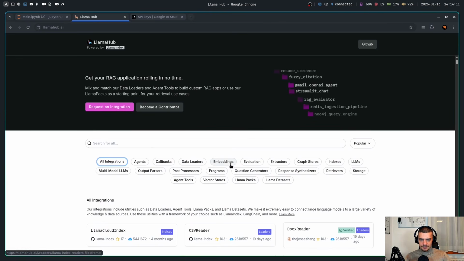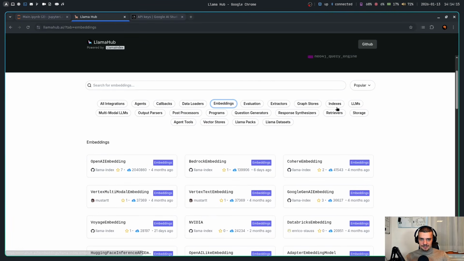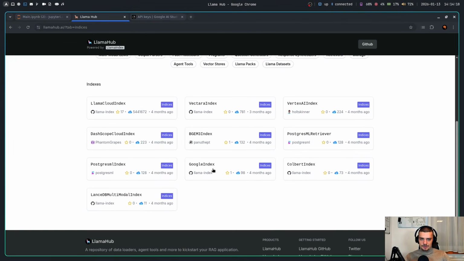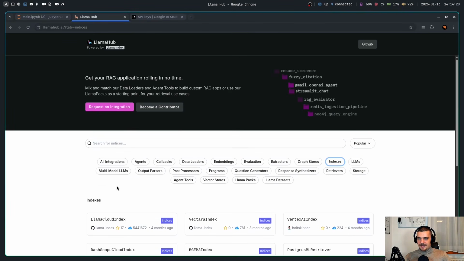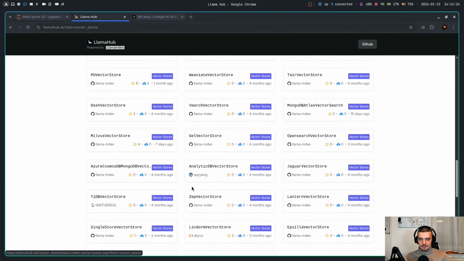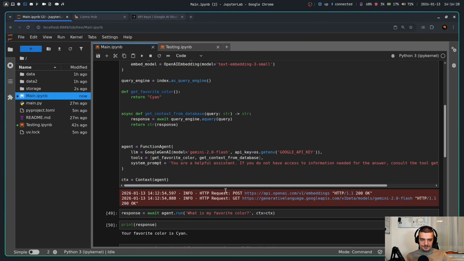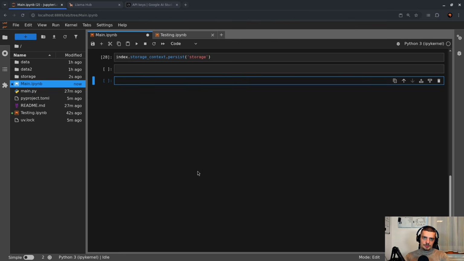I can say I'm looking for a different embedding model, click on embeddings. Here I get all the embeddings. I can use different indexes. There you go, indexes. Yeah, so that's super convenient. Vector stores, same thing. We can just use a bunch of different vector stores. We have a bunch of data connectors and third-party packages. Now, finally, I want to show you two more things, and then we're going to wrap this up.